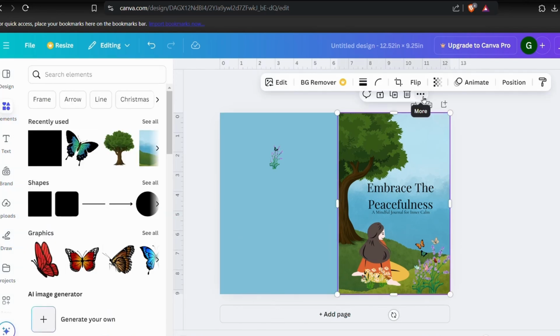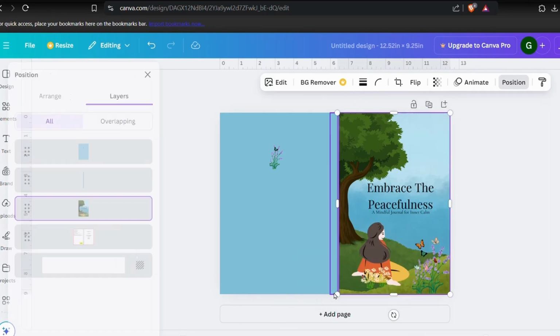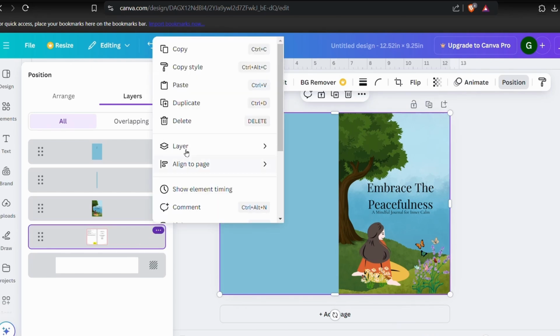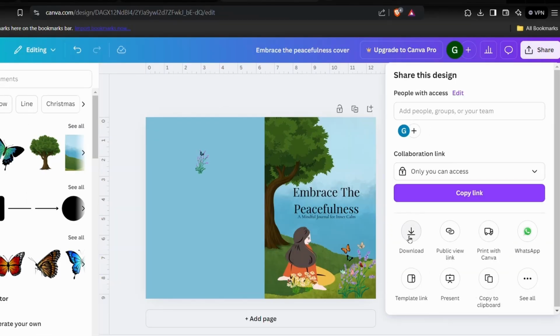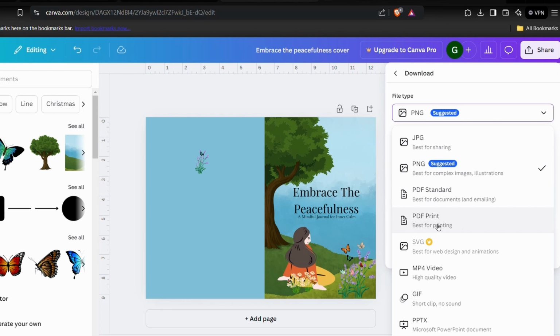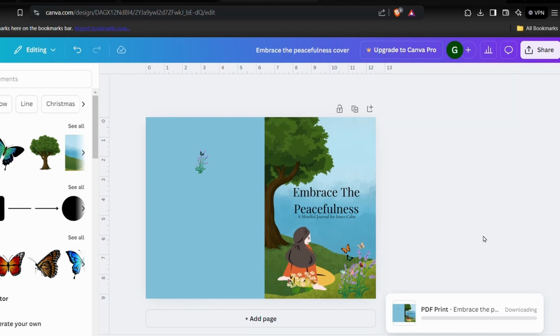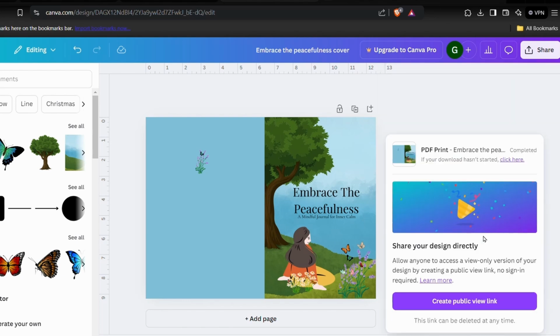Now go to layers, then show layers to delete the cover template. And now it's done. The cover of the journal is ready. Just download it as a PDF file. Go to share, then download, then change the file type to PDF print and done. Your journal cover is now ready.